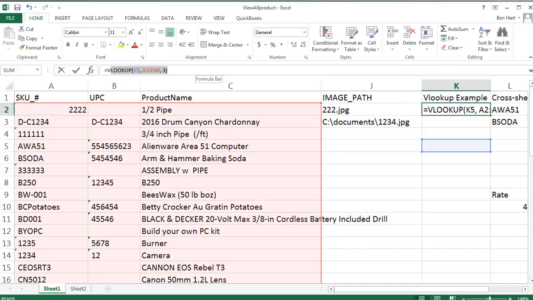Okay, so that's VLOOKUP. It's a very, very powerful tool. It can be complicated to use at times, but it is a really powerful way to cross-reference data and to pull data together from all kinds of different places.